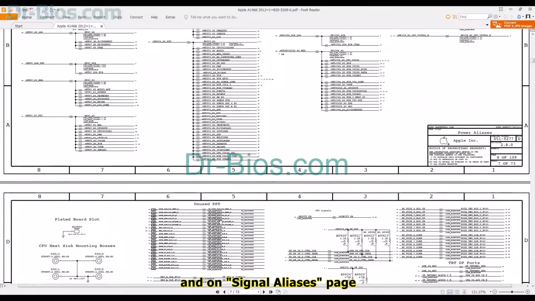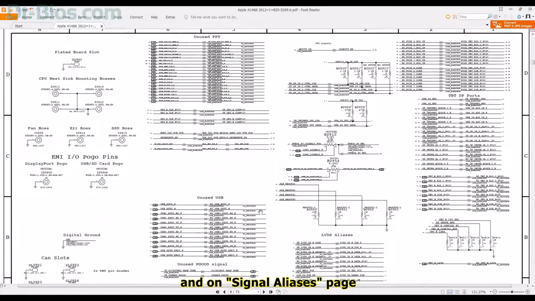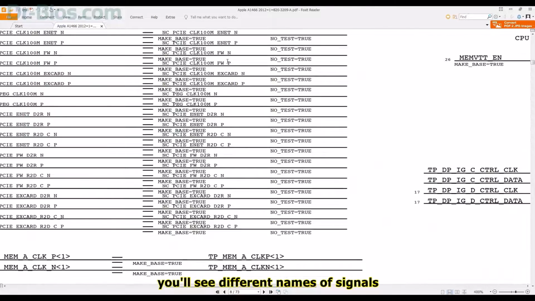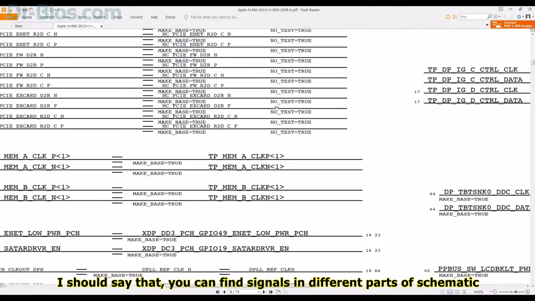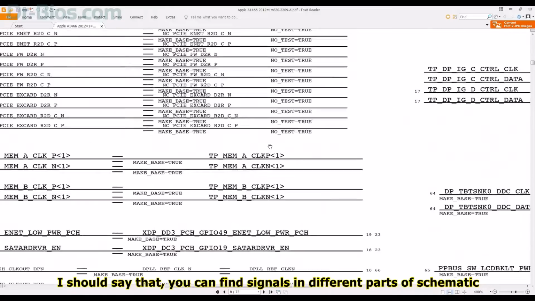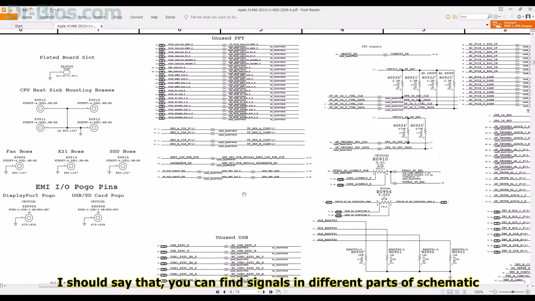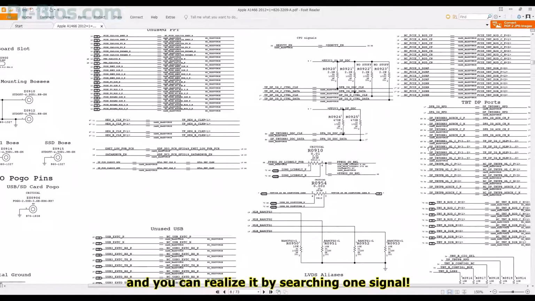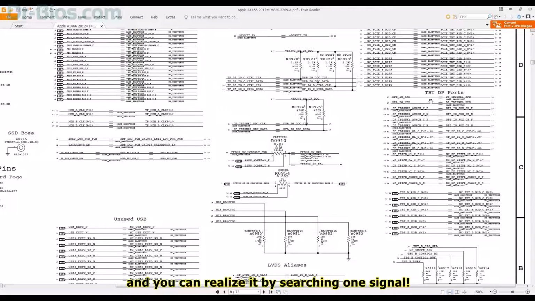And on the signal aliases page, you'll see different names of signals. I should say that you can find signals in different parts of the schematic, and you can realize it by searching for one signal.